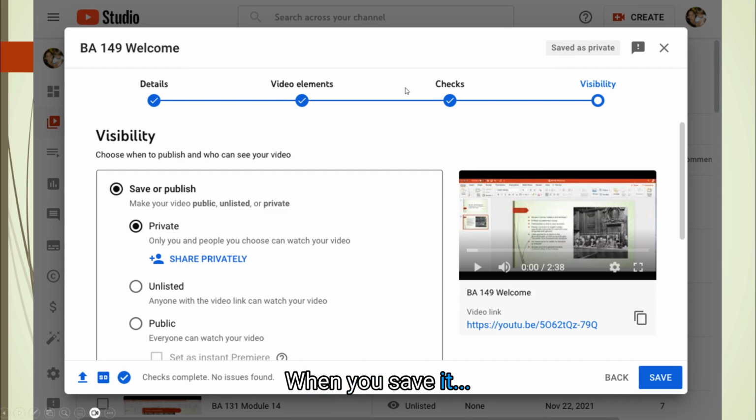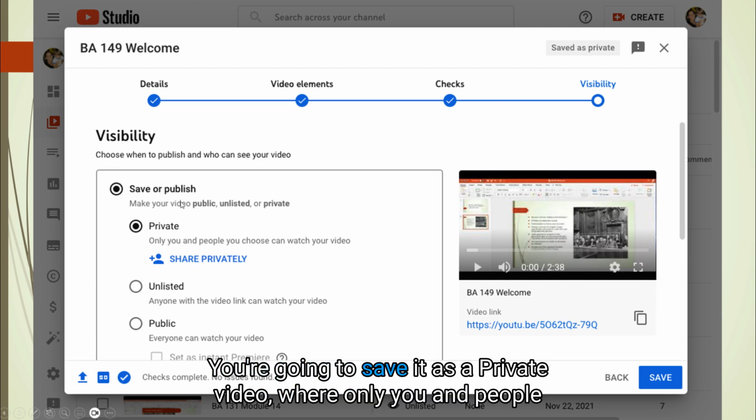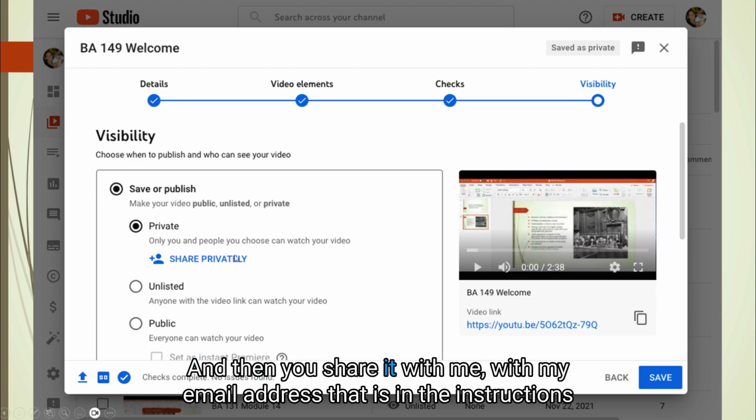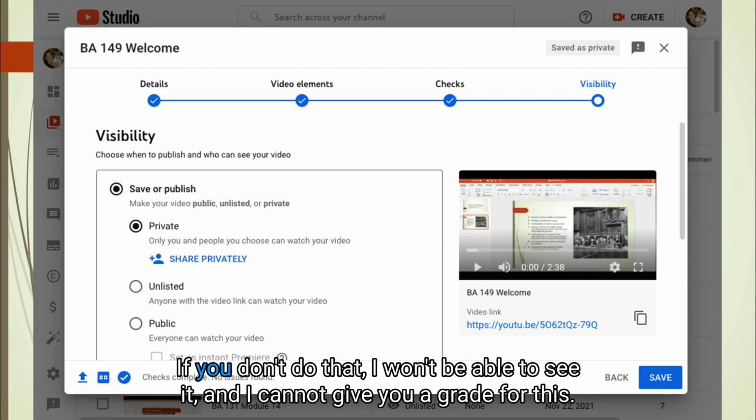When you save it, under Visibility, Save or Publish, you're going to save it as a private video where only you and people you choose can watch the video. Click on Share Privately, and then you share it with me with my email address that is in the instructions for the homework assignment. If you don't do that, I won't be able to see it, and I cannot give you a grade for this.